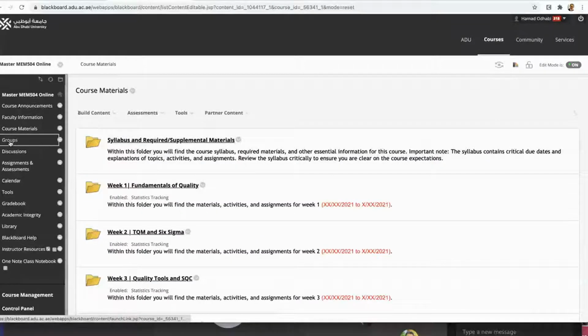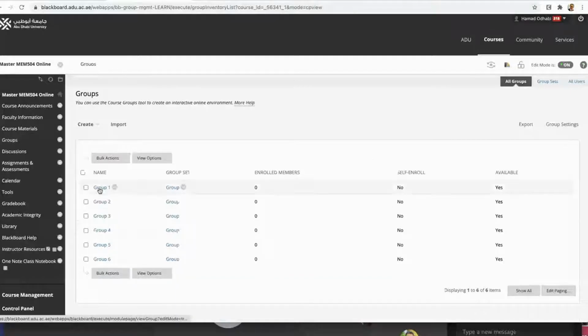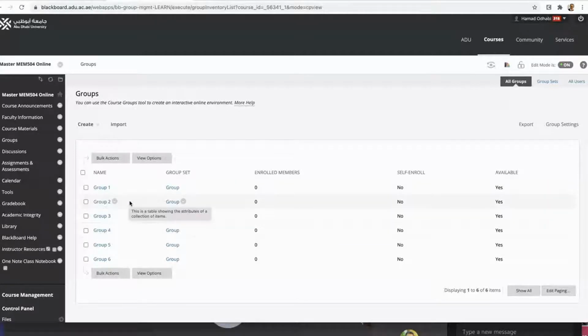Now, then we have groups. You can group your students in different groups and add them to that group as well. And this, again, for the masters is needed because there are lots of discussions, lots of case studies, especially as these programs are engineering management and MBA. So they'll have all of this.